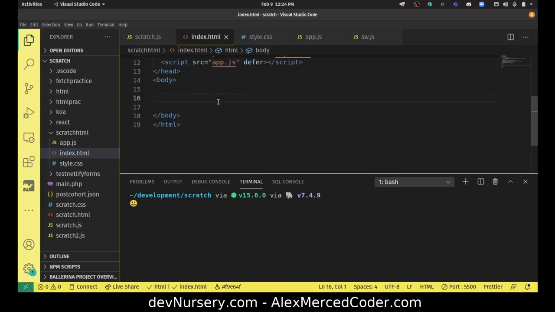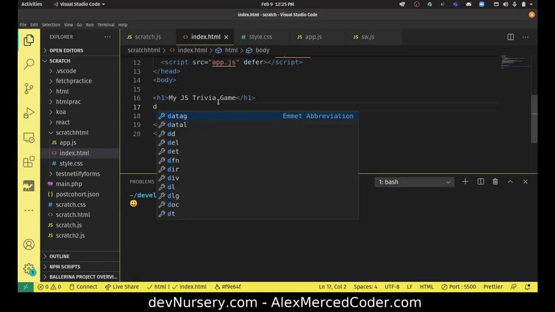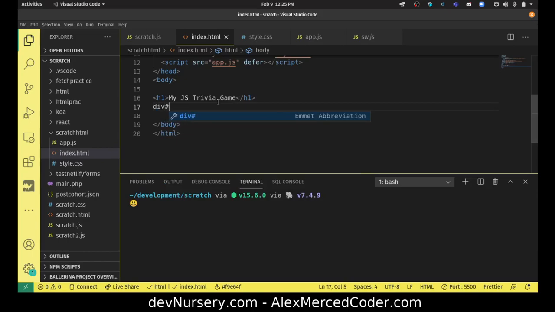So first what I'm going to do is just sketch out where we want stuff to show up. So basically we want a title. So I'm going to say H1, my JS trivia game, and then below we'll have a div for displaying the question. So I'll use Emmet, a div with an ID of Q. That's where our questions will show up.